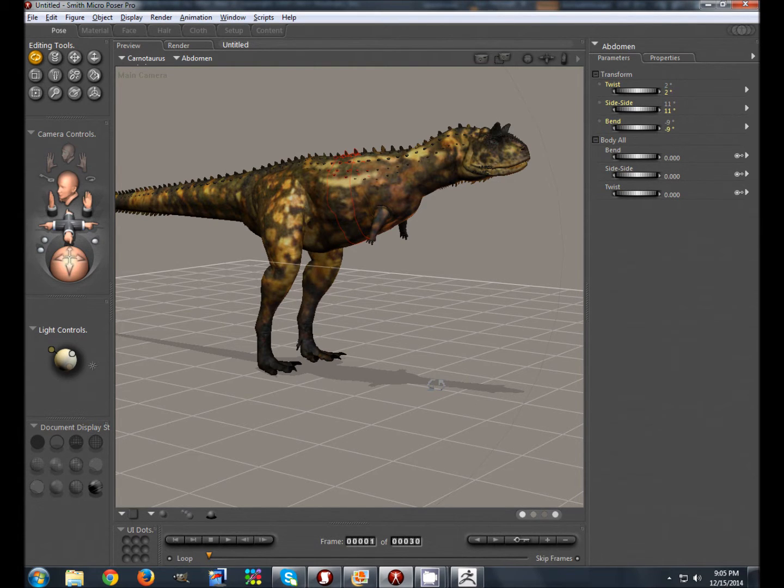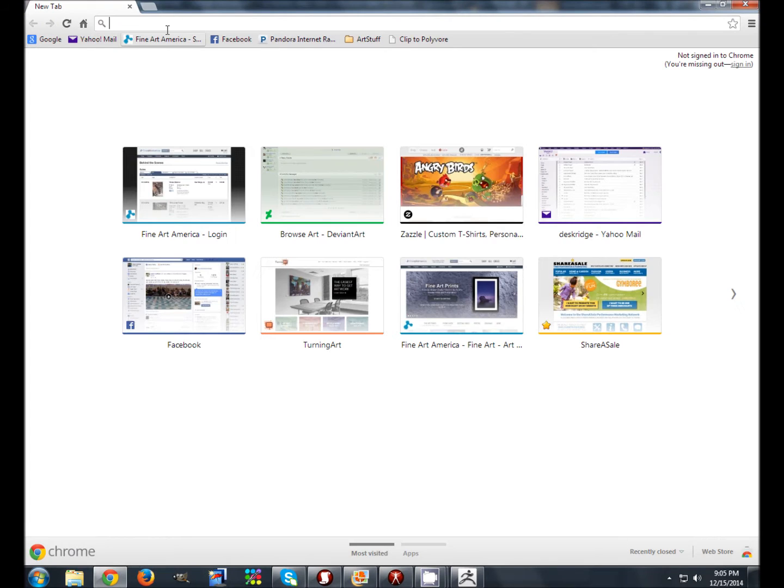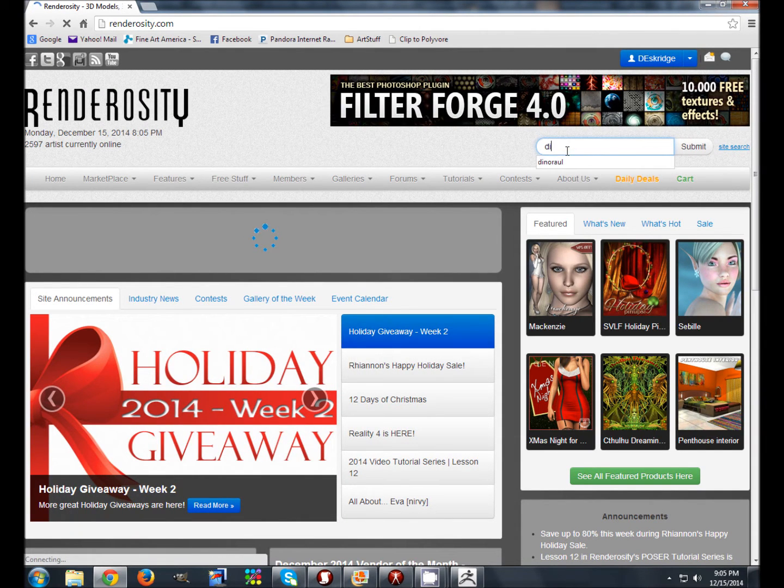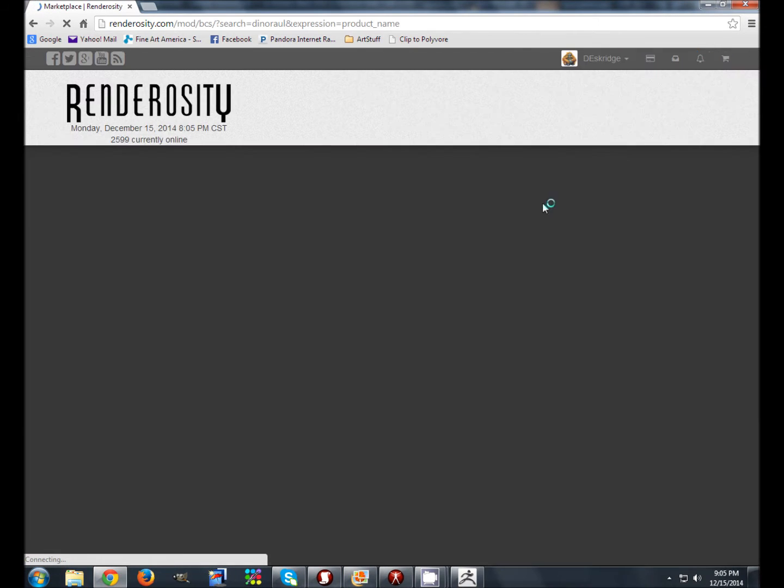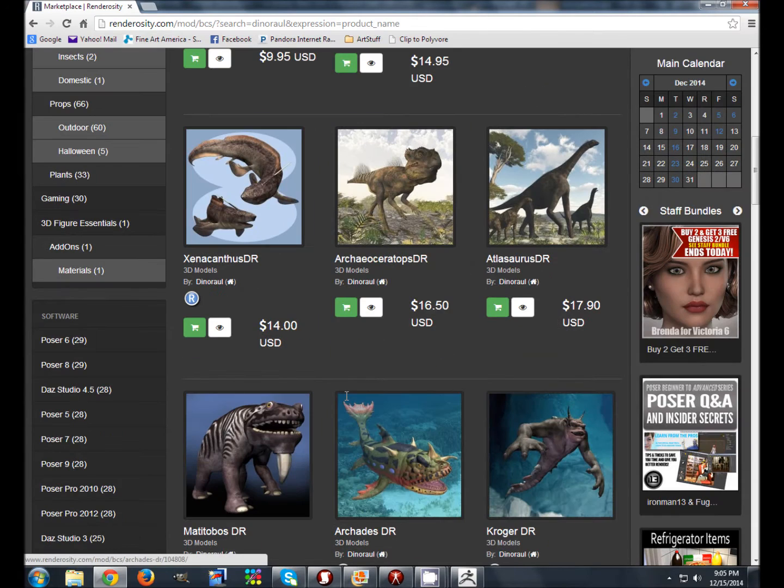Okay, so I have loaded here the Carnotaurus model by Dino Raoul. Dino Raoul is a guy who makes these dinosaur models for Poser. His real name is Raoul Lunia. He's from Estonia, I believe. Does a pretty good job of making some really great models. If you ever want to look them up, you can always just go to renderosity.com, search for Dino Raoul, and you'll get a list, a very long list of models that he's made.